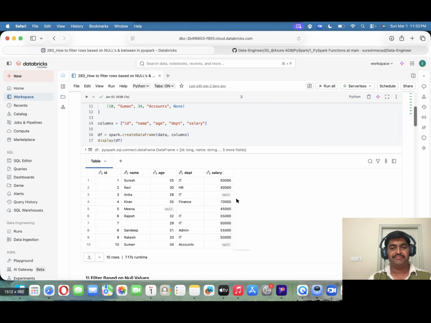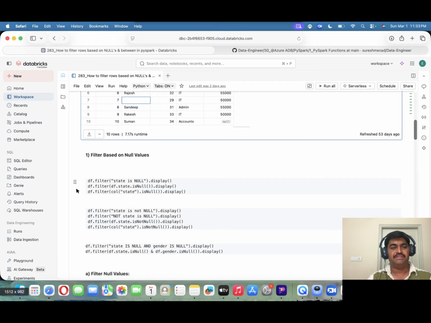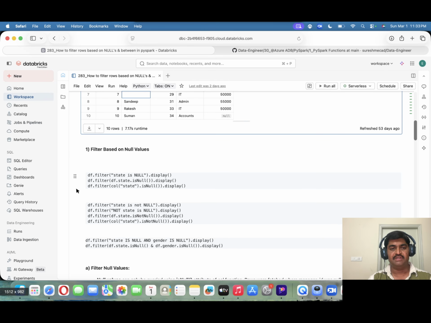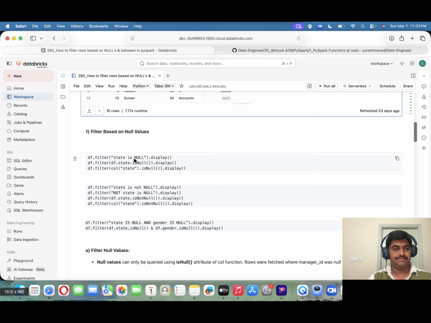In this, I have a few null values. Here one null is there, here one null, here one null, and I have a few empty strings also. Here one is there, here one is there. So this data frame has a few nulls and a few empty strings. On top of this, I want to filter the null values. First we'll see the syntax to filter the null values.